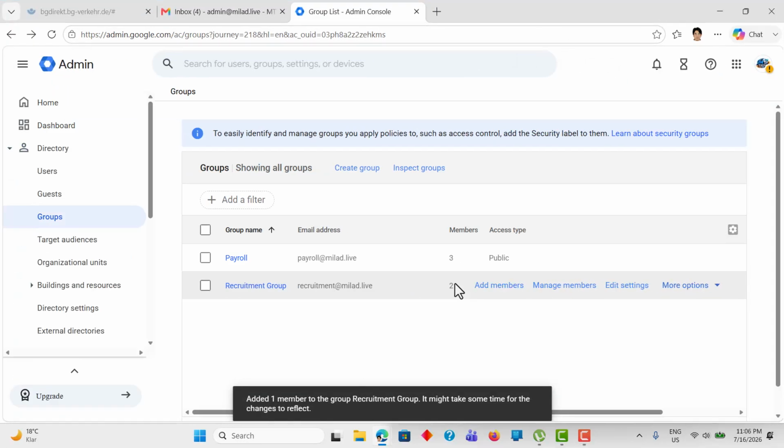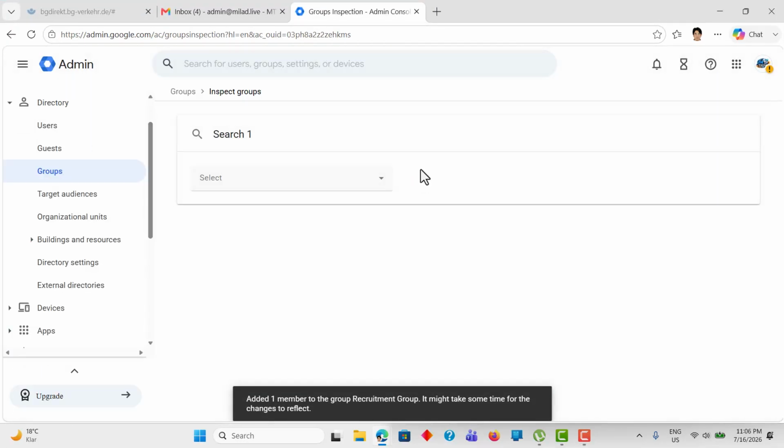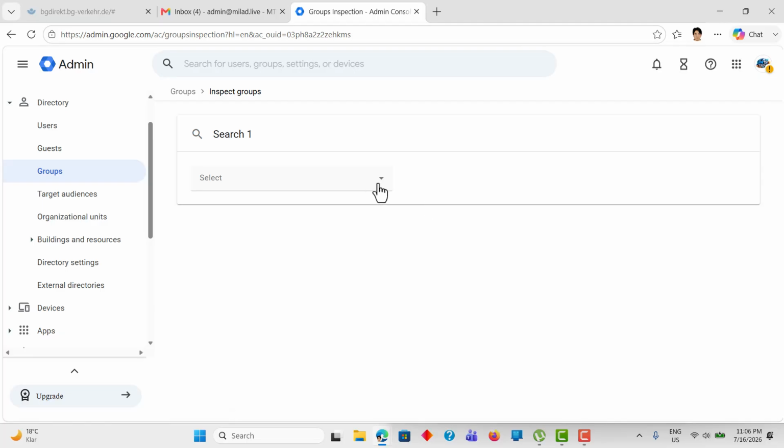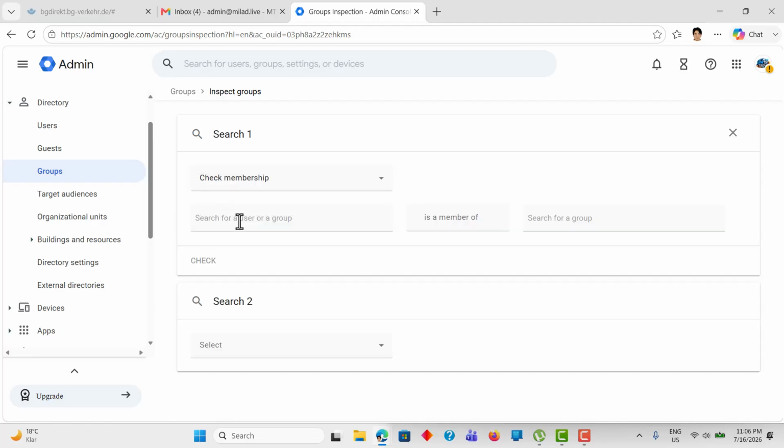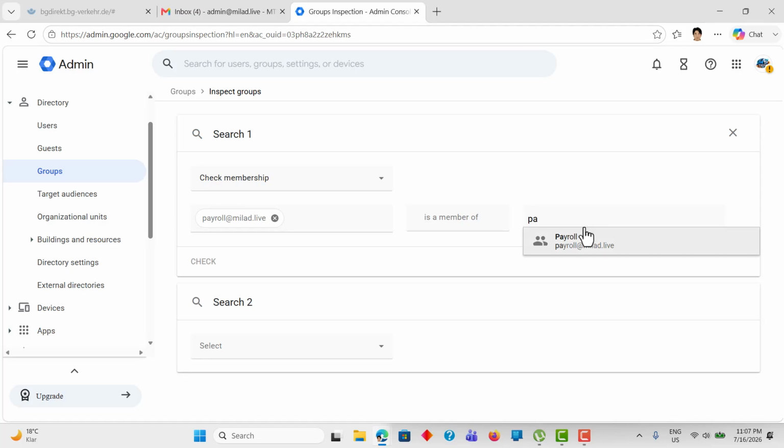So here you can see now we have two members. And if you want to inspect groups, all you have to do is just click inspect group. For the inspection, if you want to check the membership, all you have to do is search for a user or a group. For example, payroll is a member of, search for a group, is a member of payroll.